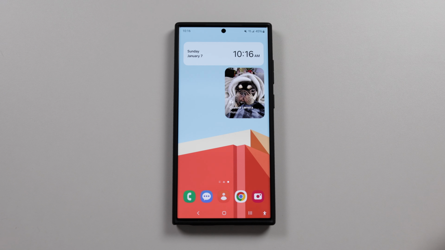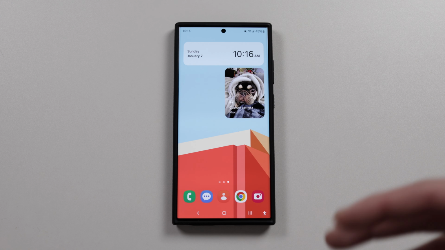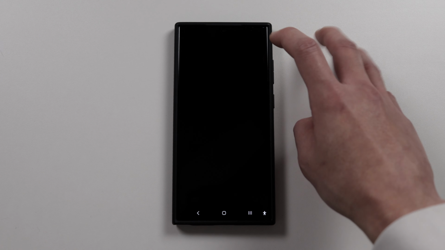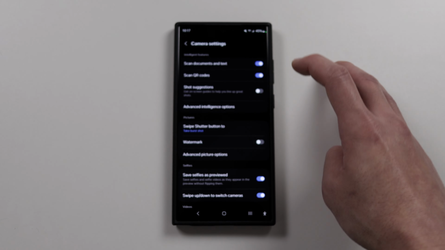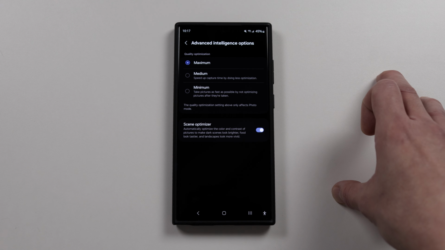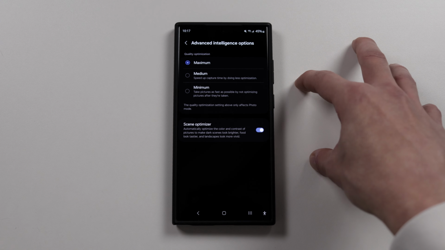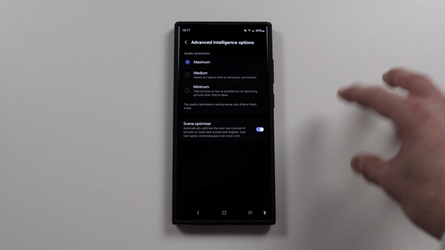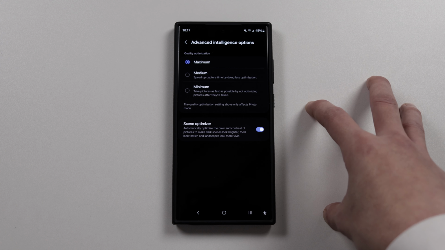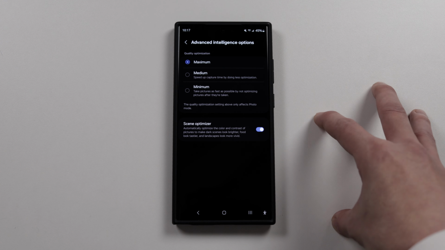So the next feature is called Quality Optimization in the camera app. This option allows you to choose between 3 levels of quality optimization for the photos or videos that you take. When you go to Settings in your camera app, go to Advanced Intelligence Options, and then you'll see 3 options of max, medium, or minimum. Minimum will give you the fastest amount of time for post-processing, and of course, maximum would take the longest. So depending on your workflow and if you want to speed things up, this would be a good option for you.